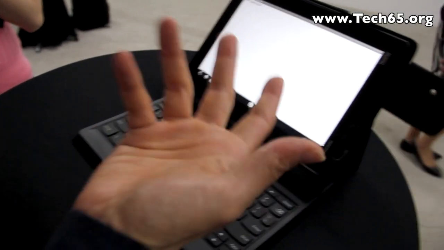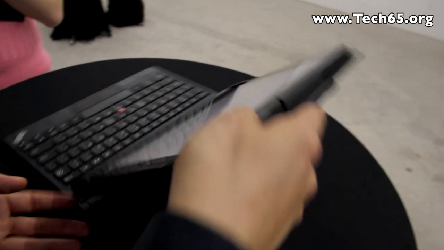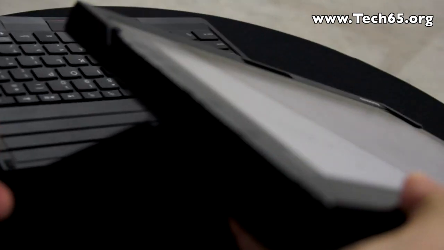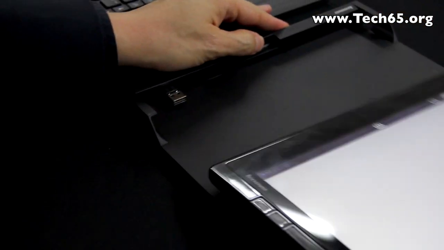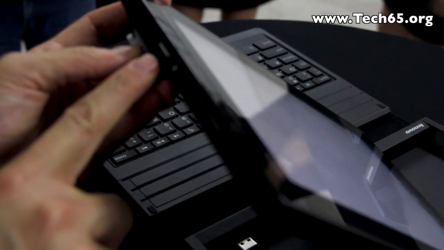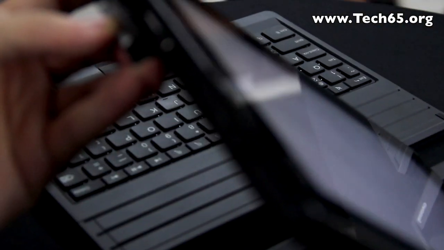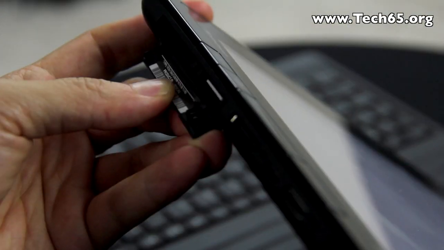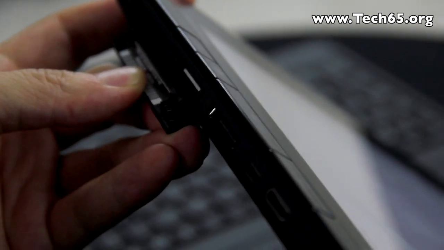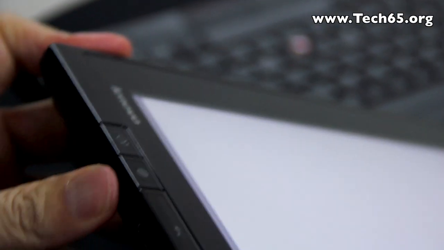What else is there? Oh yeah, I can talk a bit about the ports. The ThinkPad tablet comes with a number of ports, like the USB port that I mentioned, but it also comes with a full SD slot, as well as a SIM card slot here, as well as the HDMI and mini USB. So that's the ThinkPad tablet.